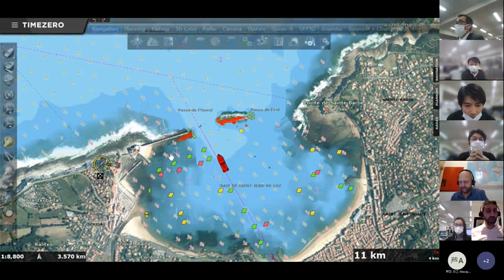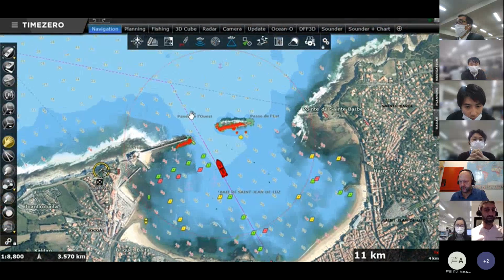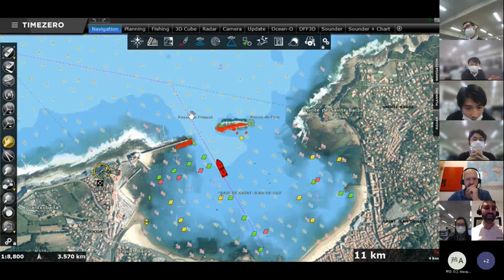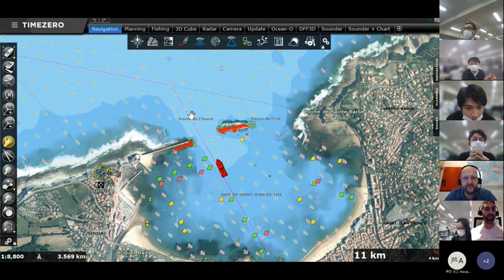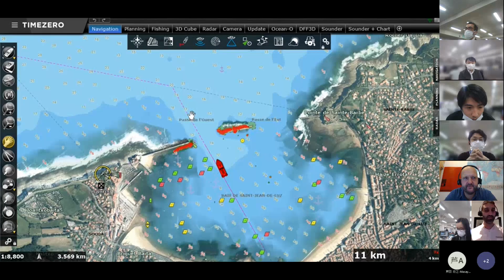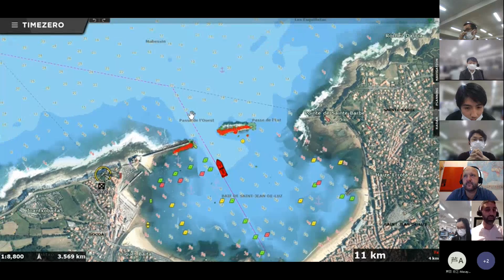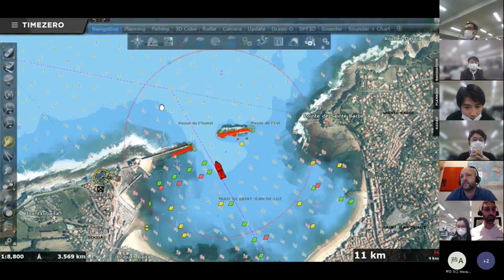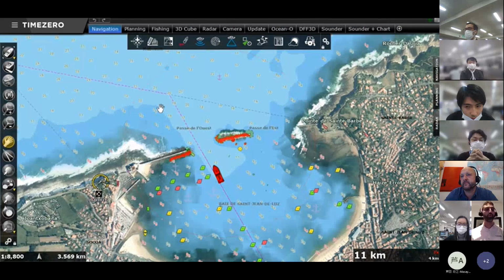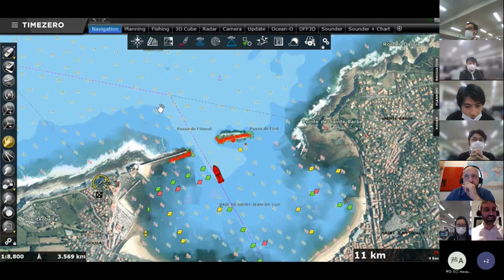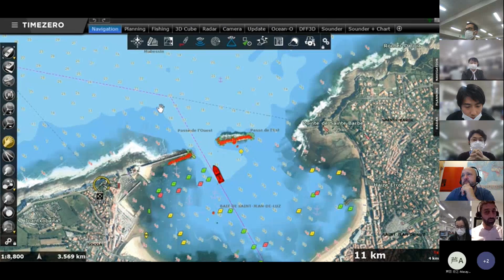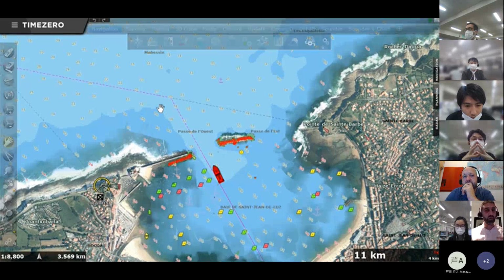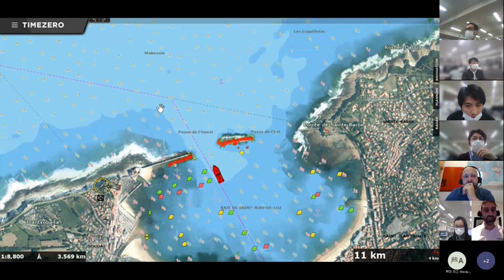First of all, I would like to focus on the fact that Time Zero is an easy software to use. We know, and you told us, that fishermen have a low level of education in general, and we designed the user interface to be as easy and as intuitive as possible. I would like to present very quickly how the user interface has been designed.